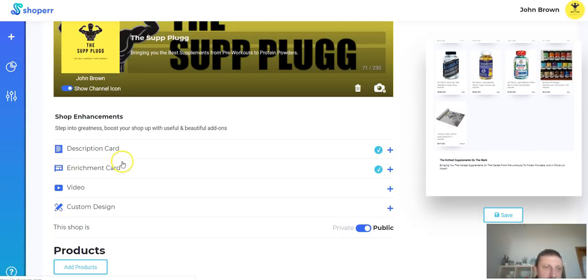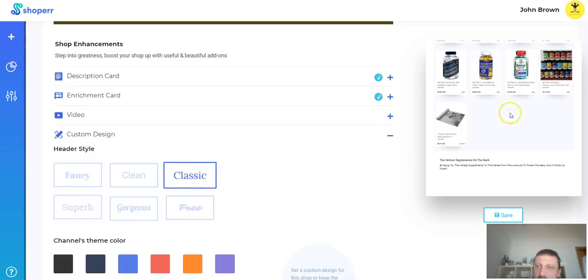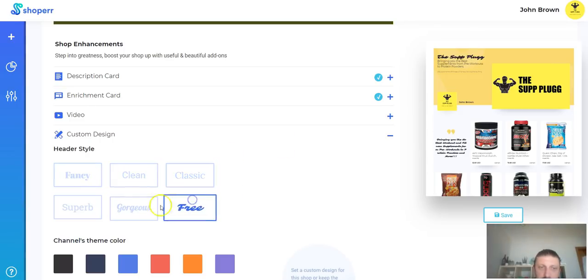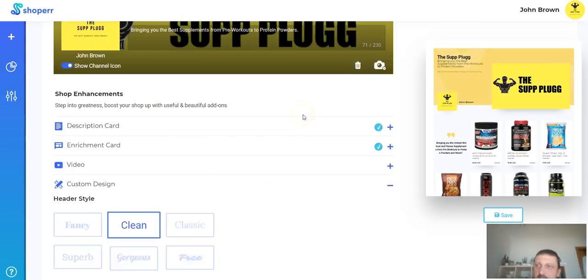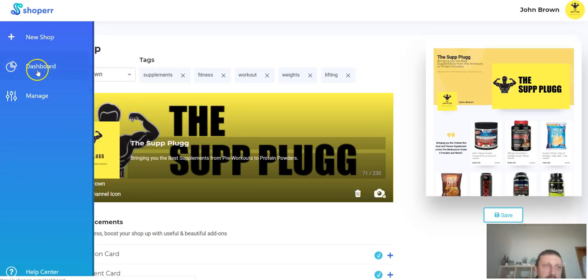We can have a description, an enrichment card. We can add videos. Let's see what's custom design. If we want to change the look of our store, we can do this. You guys can see things are changing here. Fancy, clean, different font, classic, free, gorgeous, superb. I like the clean look, and if we wanted to switch the color up, we could do purple, orange. You guys see this changing over here. I'm just going to leave mine at yellow. Create your own banner, create your own icon, put some tags associated with your shop. Let's go to manage.